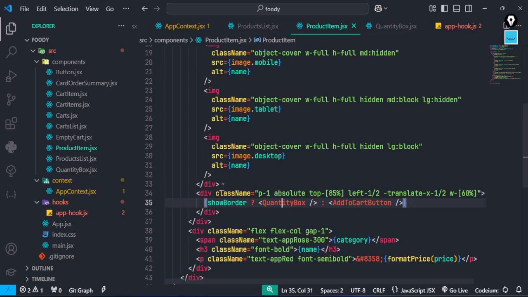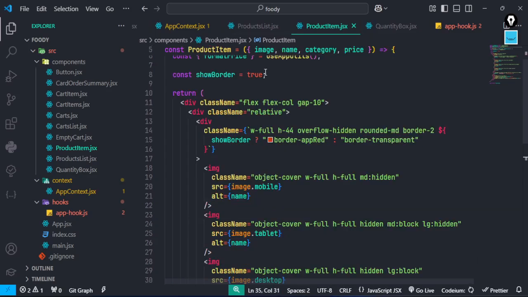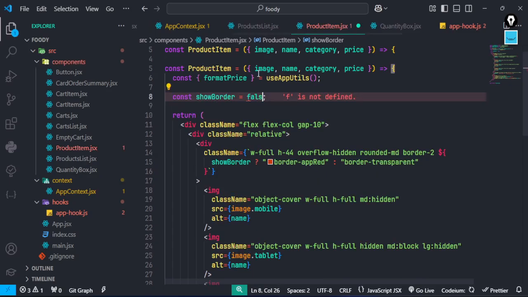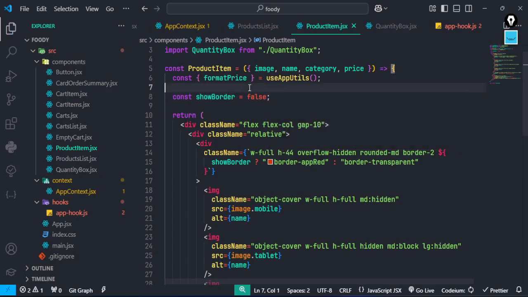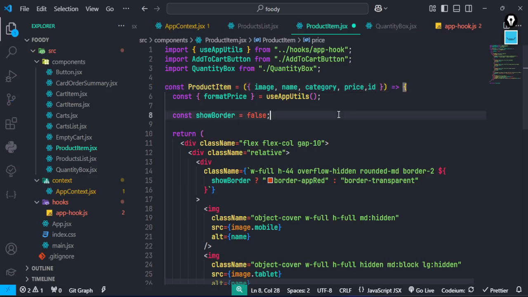So under our product item, we need to return this one back to false, and we need to do some stuff based on whether this item is part of the cart or not, because every item that is being sent down here, we actually have access to the image, the name, the category, the price, and the ID. There is something that is missing here that I later added, because this ID is what we are going to be using later on to quickly check whether a particular item is inside the cart or not.